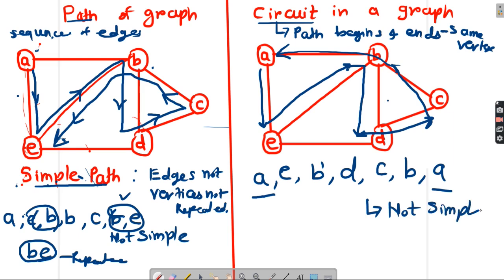It is not a simple circuit because here we have repeated the vertex B. We have traced vertex B twice, and twice tracing of a vertex is not allowed. The first time vertex B is traced here, the second time here. So this is not a simple circuit. Remember, in a simple path and simple circuit there should be no repetition of an edge nor repetition of a vertex. Okay, thank you all. I hope you understood this.